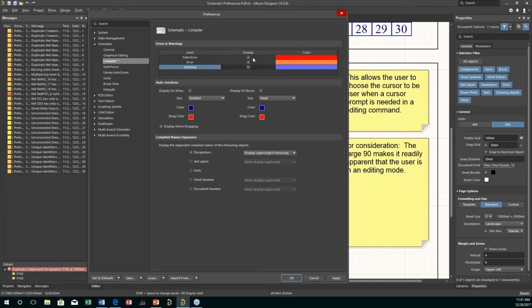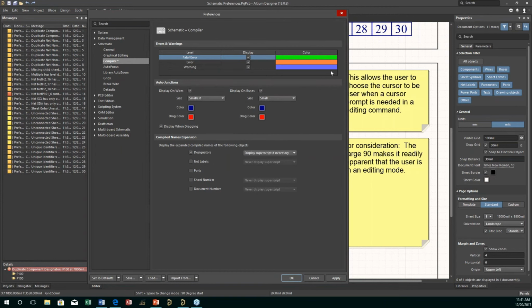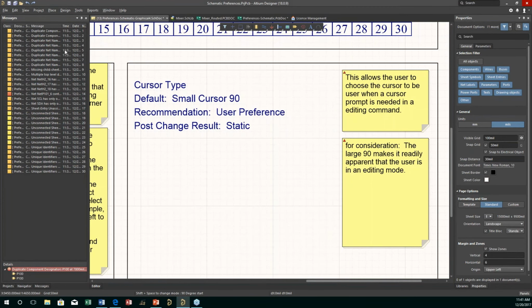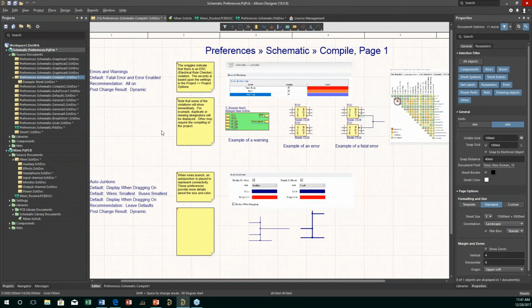So these are the different warnings, and those are the squiggle lines that you see on your screen over there. In fact, let's make the fatal error one here a green so we can differentiate it, and I'll press OK. So let's go on over to our page on this. Let's go back to our projects, and let's go back to compiler 1.